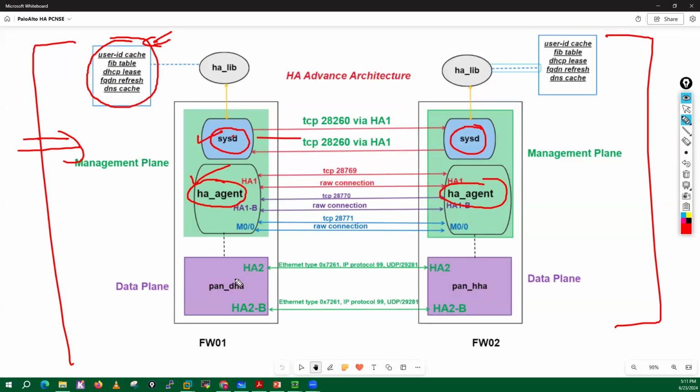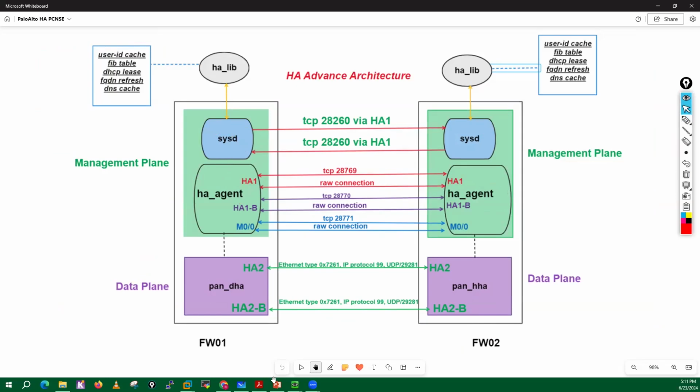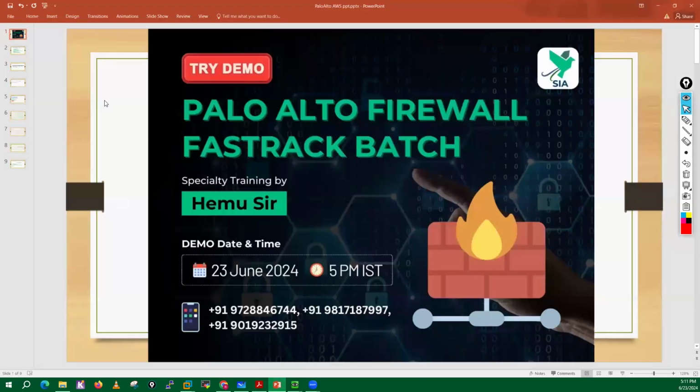Then how the PAN HA daemon, which is a part of your data plane, will communicate with the PAN HA daemon in firewall 2. What is the reason we want this type of communication? All these things I'm going to cover. So let me go through the other details first.